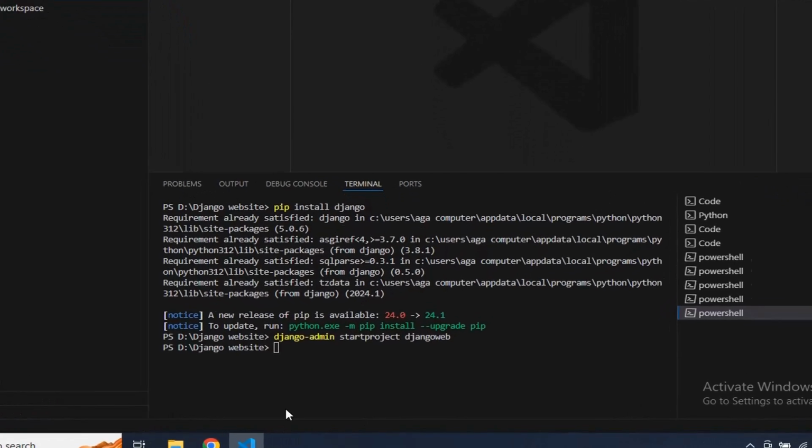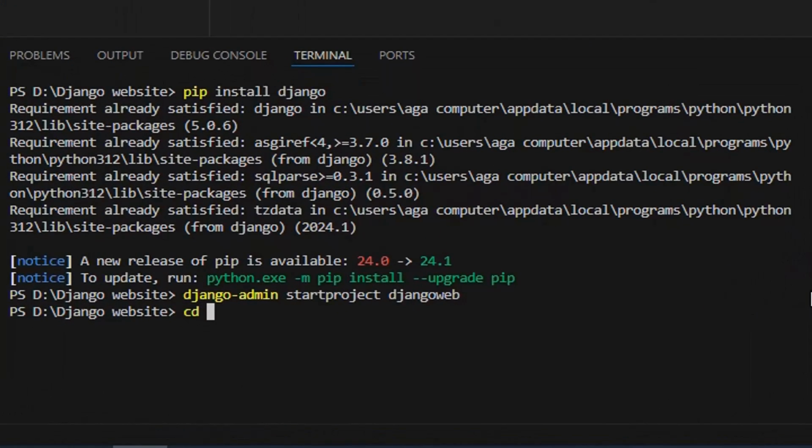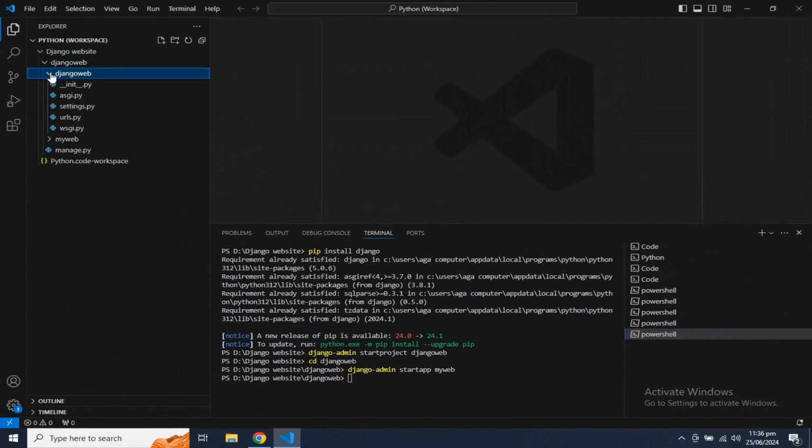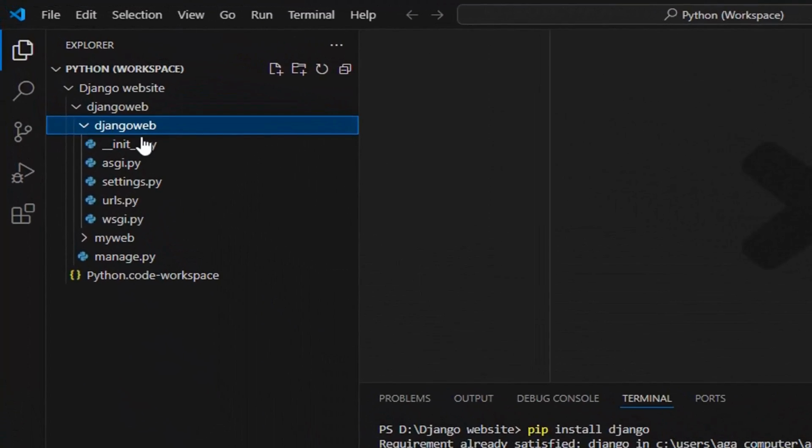To create a new app, make sure you're in your project directory. You can use the cd command in the terminal to navigate there. For example, cd Django Web, replacing Django Web with your project name. Once you're in the project directory, use the following command to create a new app: django-admin startapp followed by the app name. Replace the app name with a descriptive name that reflects the app's purpose. For instance, if the app handles user login and registration, a good name might be users or authentication. In this example, I'll create an app named MyWeb. Once you press enter, Django will create a new directory for your app within the project folder.